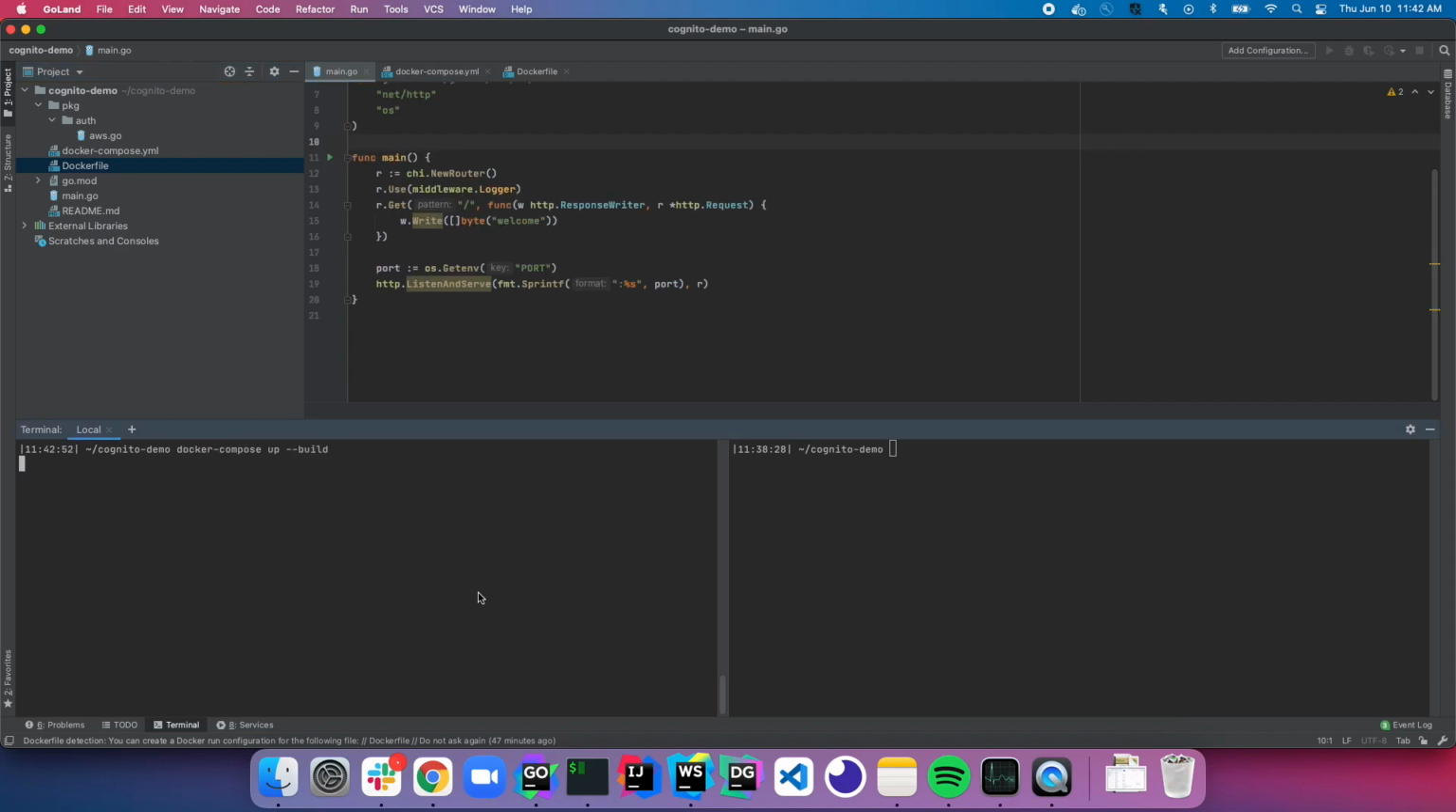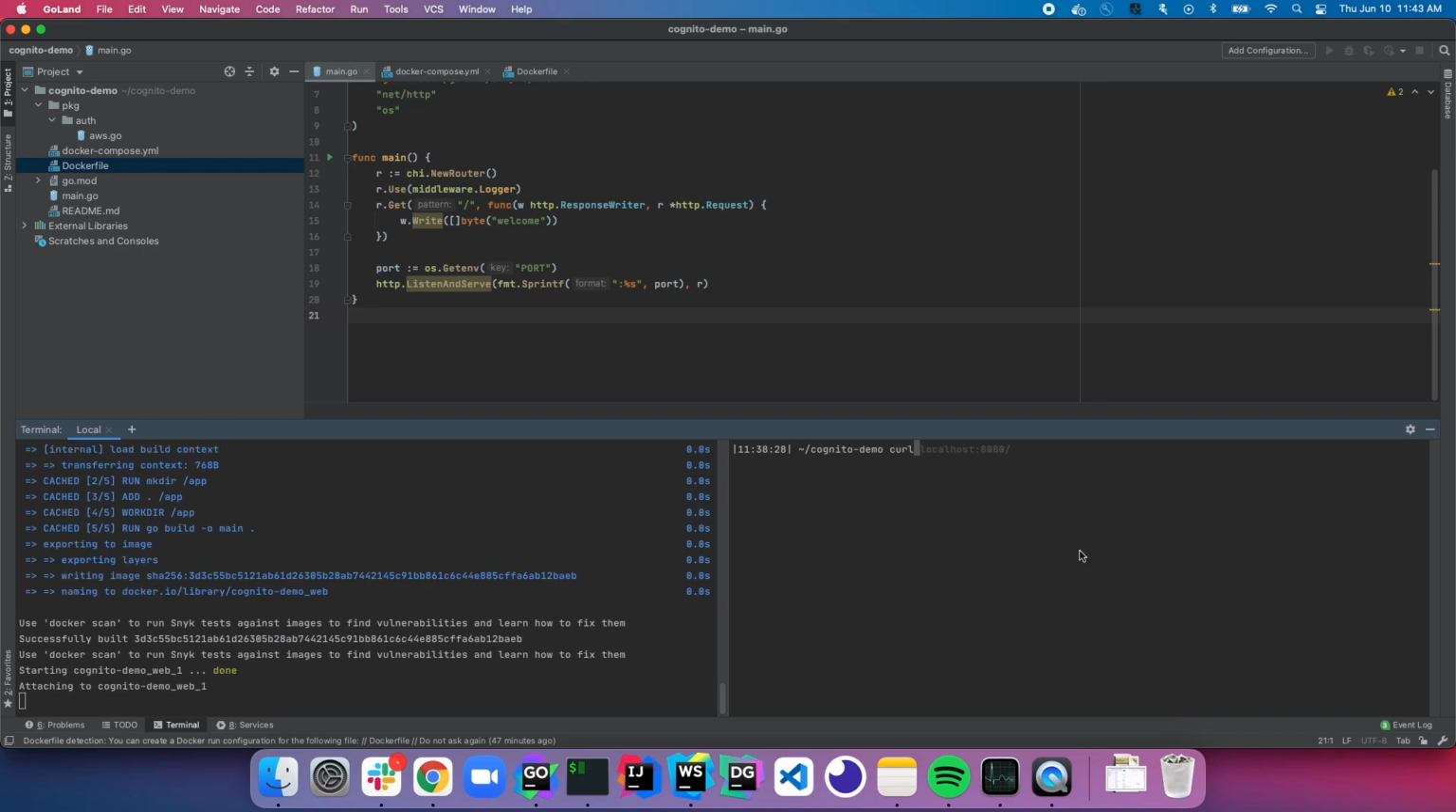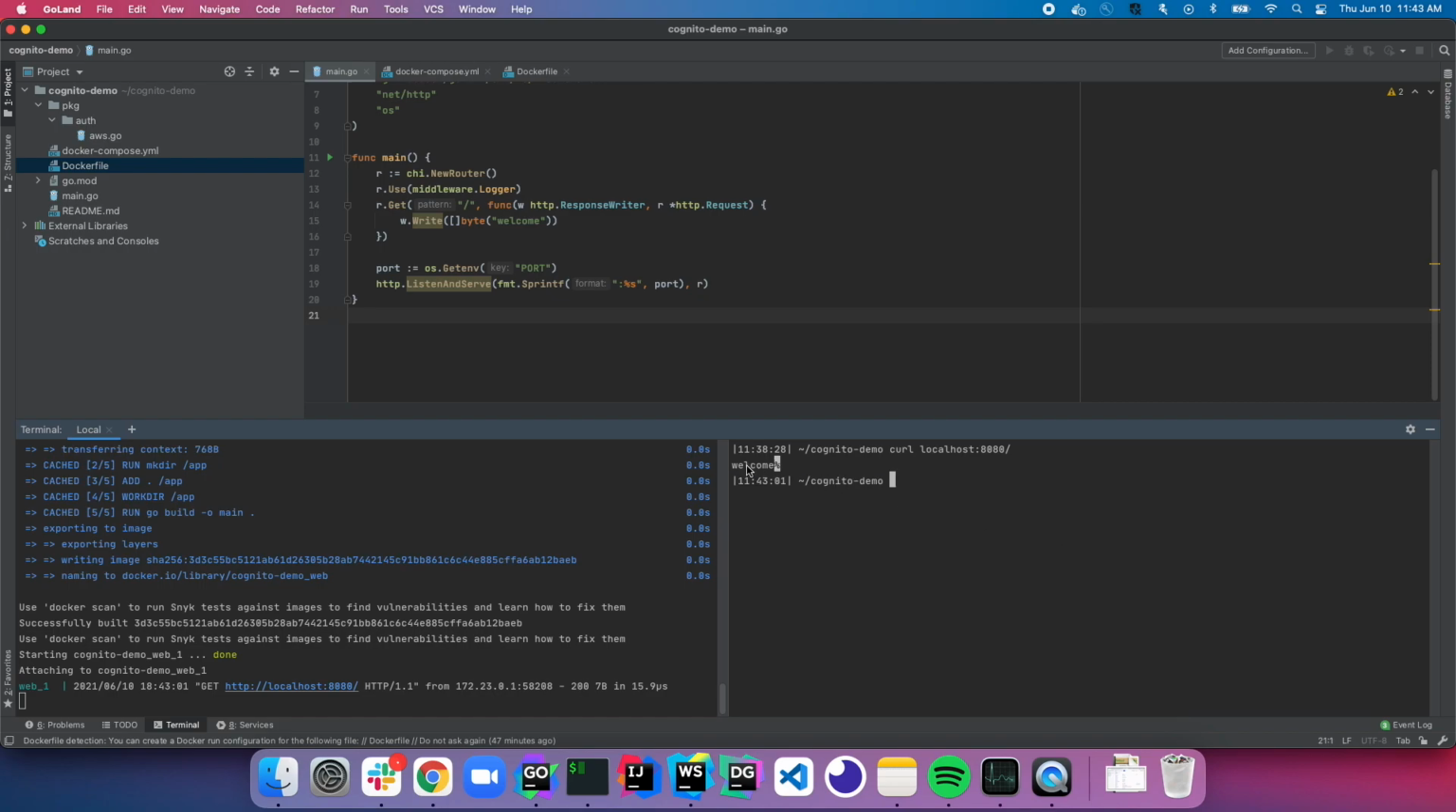Let's run this. Docker Compose up --build, and it's going to run. And it looks like we're started, so let's curl it now. And we see we get back welcome right here, and we get a little log statement from this fancy Chi middleware that we get for free. Okay, that looks good. Let's move on here.